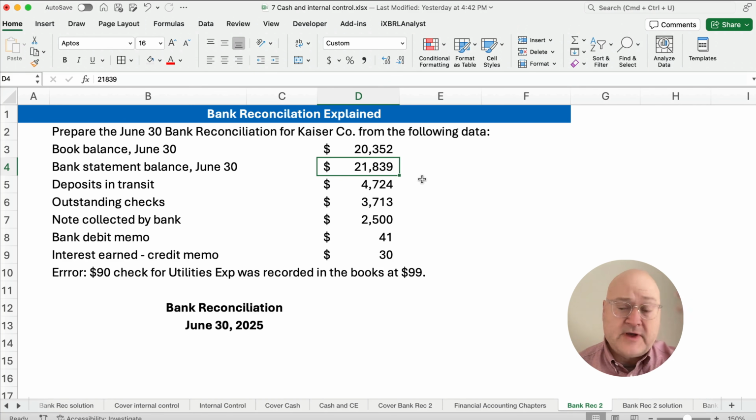Now, one of the ways we want to have good controls on cash in our checking account is to make sure that we've written proper checks and that they clear the bank at the correct amount. We've recorded it at the correct amount. And so this is one way to find if there's theft or error or fraud or whatever.